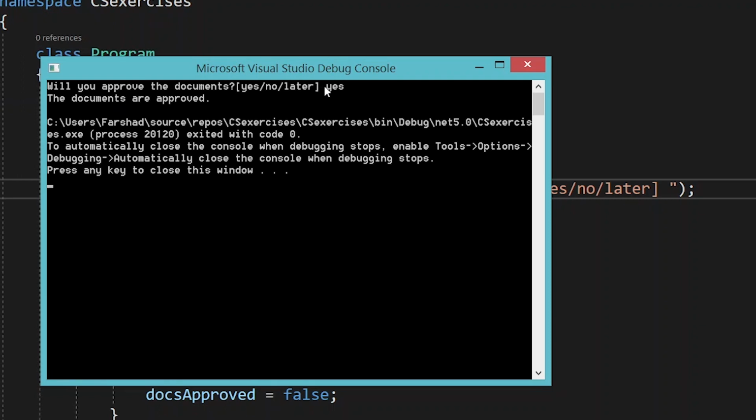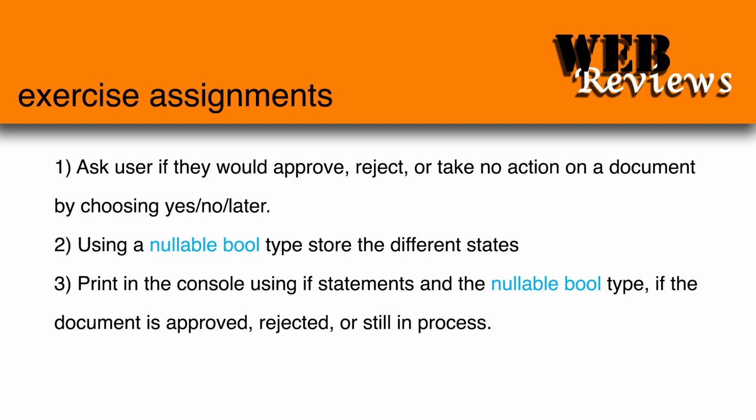But if I type later, the approval of the document will be postponed to a later time. I neither approve them nor reject them. Okay, try to do this program by yourself, and I put the assignment on the screen. Pause the video before doing the exercise.